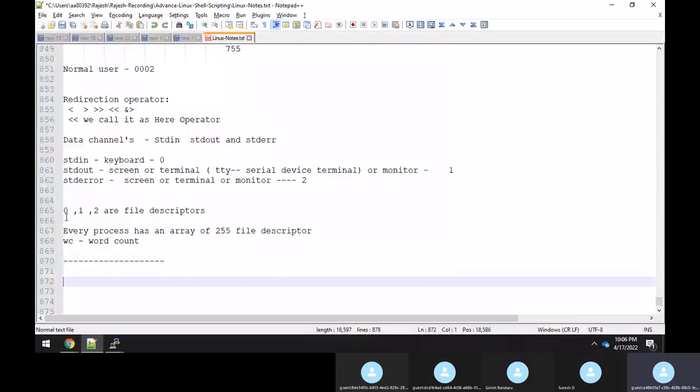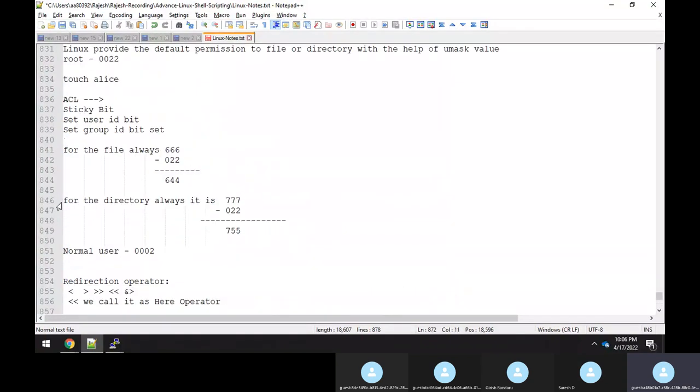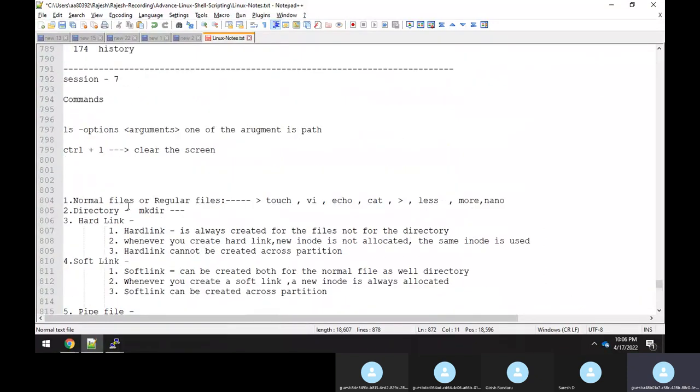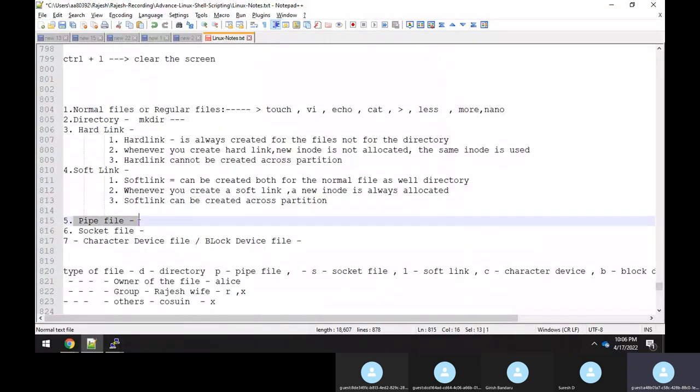Now we are starting with session 8, but we have to continue from where we left off in session 7, right? So we had left off with pipes. Pipes are very important. A pipe is basically used for communicating the output of one process as an input for a second process.